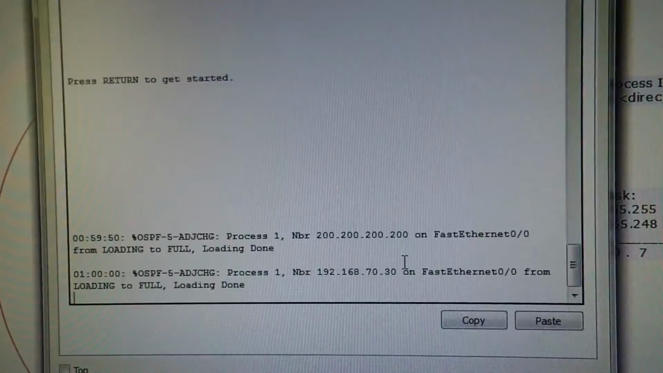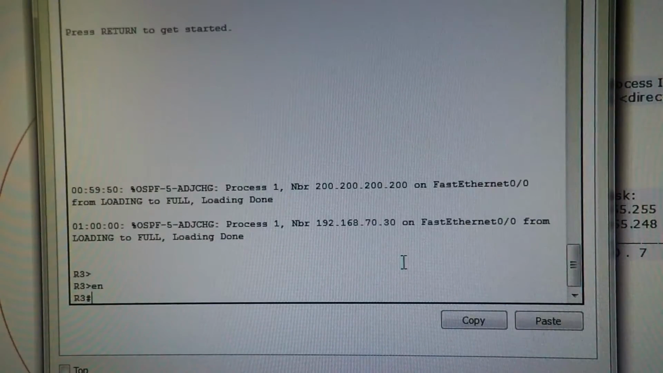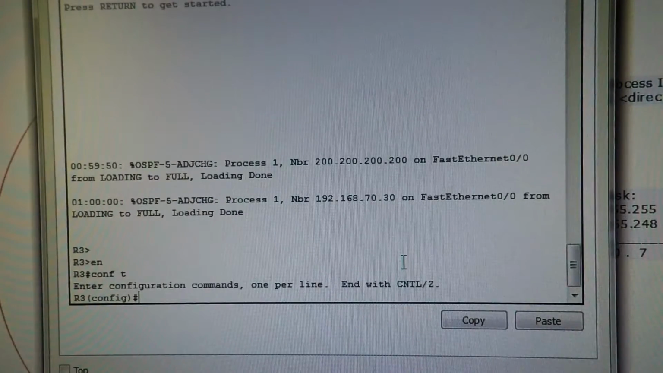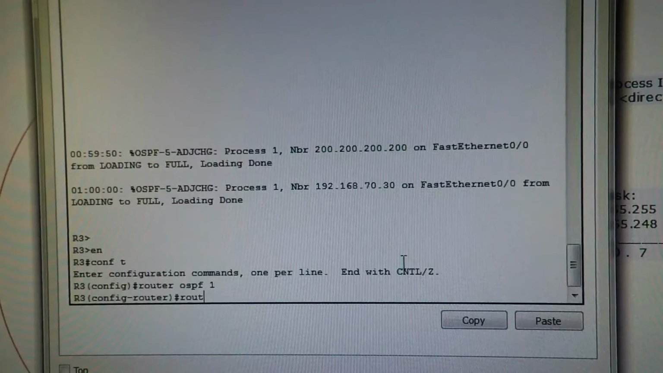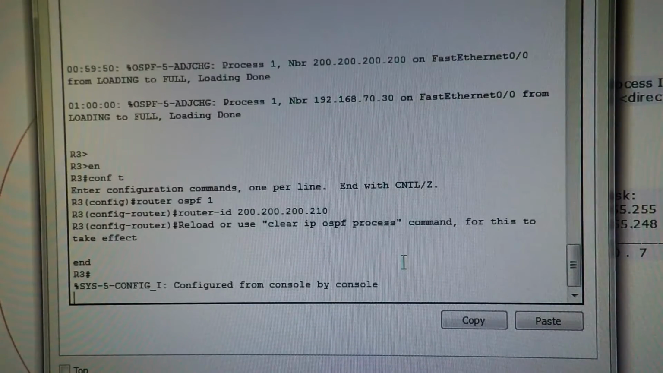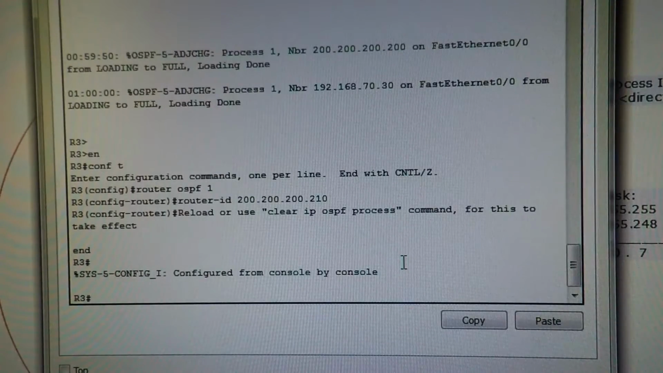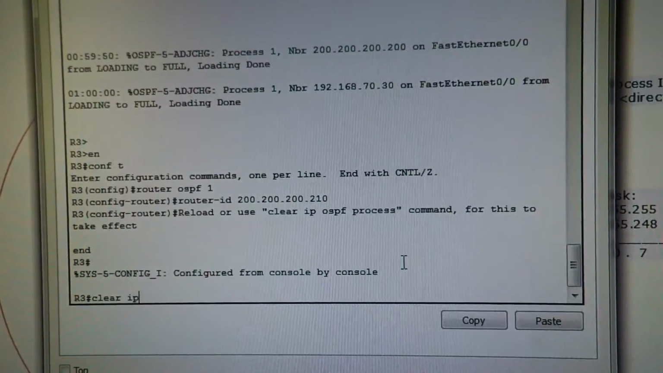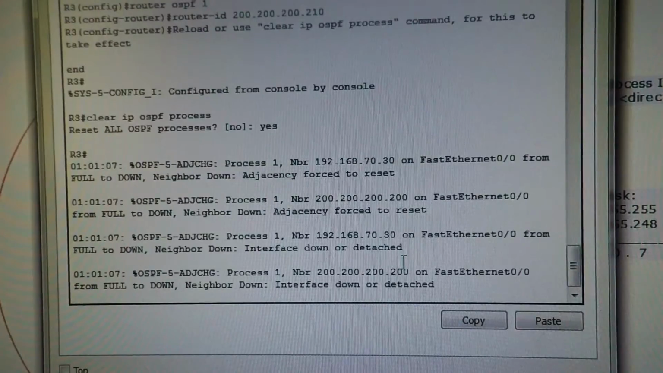For example, on this router, enable, conf t, I will enter the router ID statically. Router OSPF 1, router-id, for example, 200.200.200.210, and refresh the OSPF process, clear ip ospf process, yes, yes.